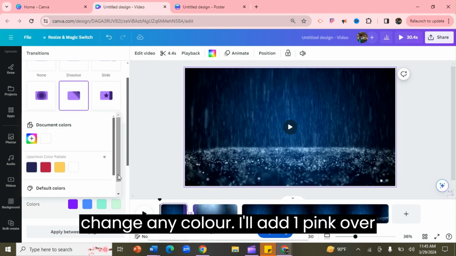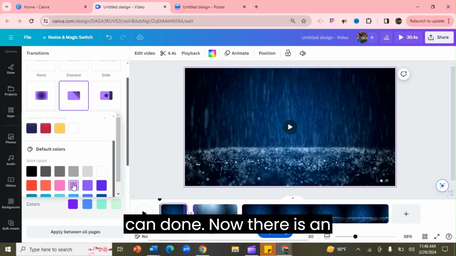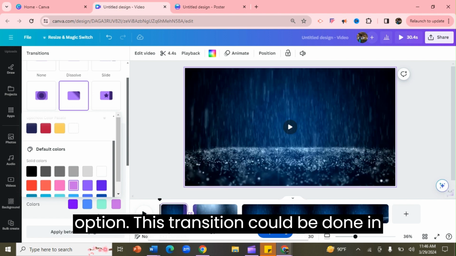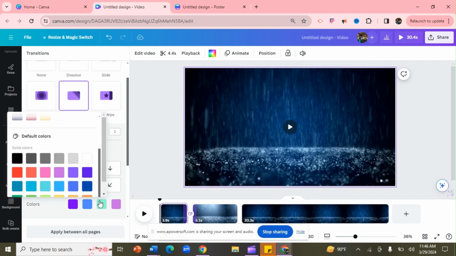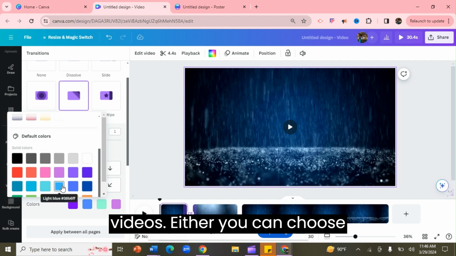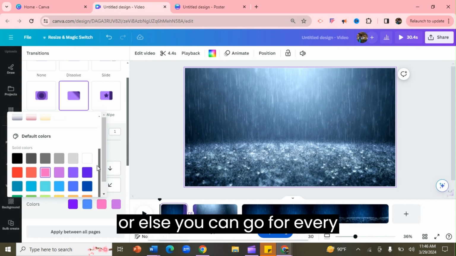You can use the same colors, or you can go and choose another vibrant color, whichever you want. See, you can see here. When you change it, it is visible in the transition. So I can change any color. I'll add one pink over here. Now it is more colorful.